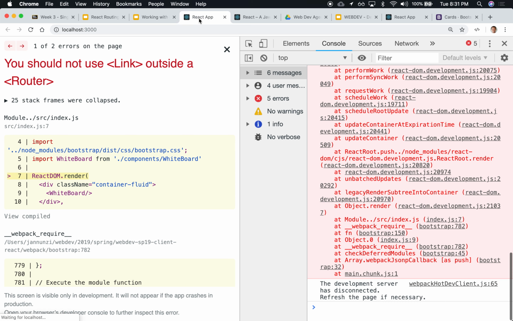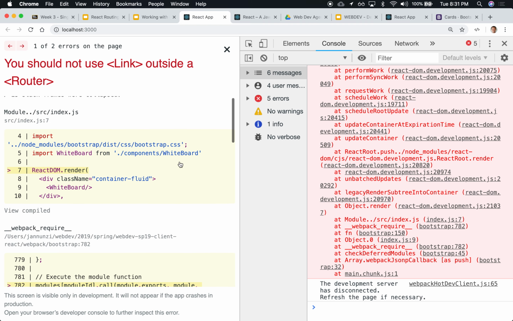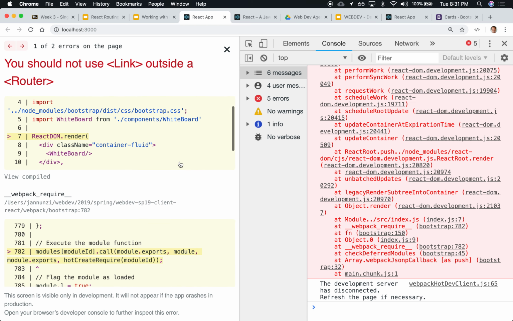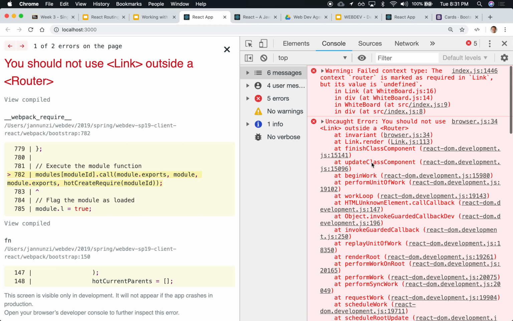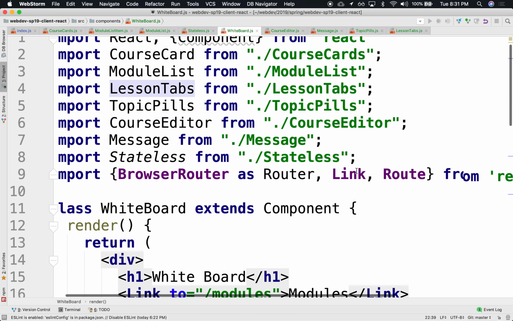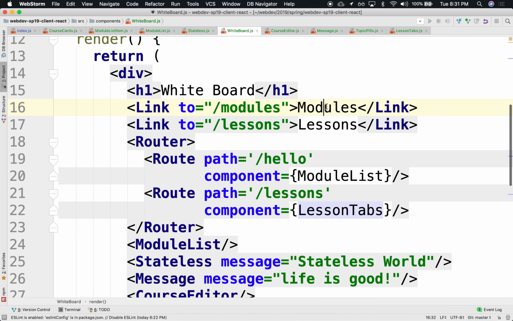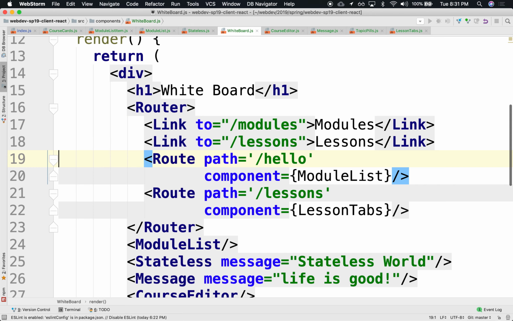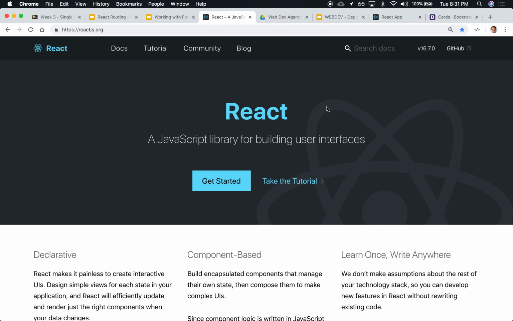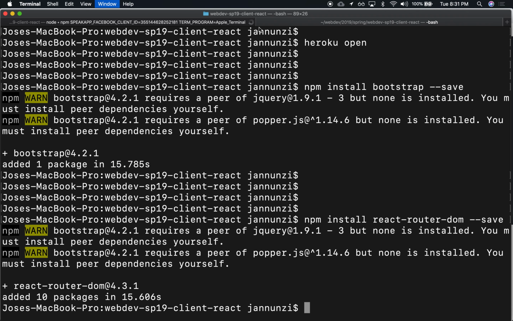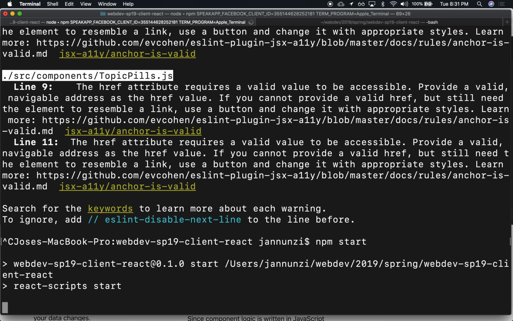Let's see if we broke this. Oops. Import container fluid React. What are we missing here? Router is marked as required, but we don't have router. Router. Link. Oops, I killed it. Wait a minute. Let me restart that. npm start.